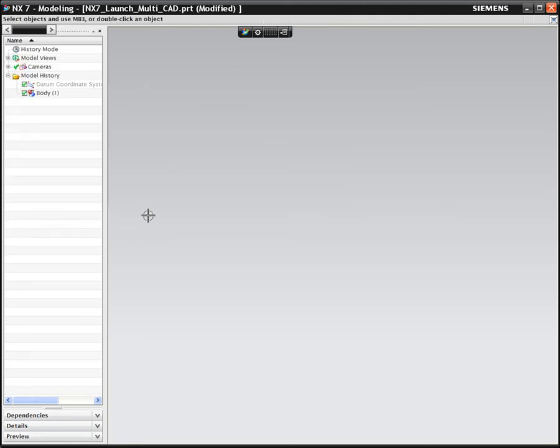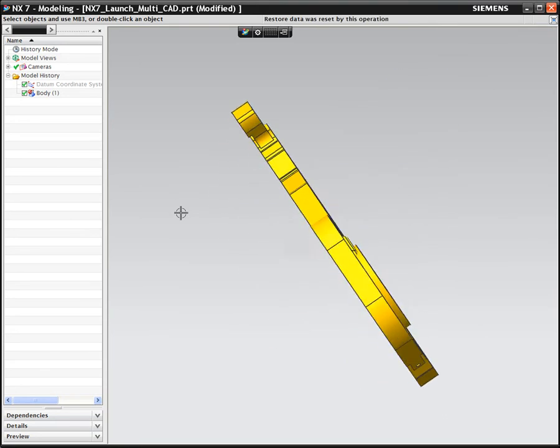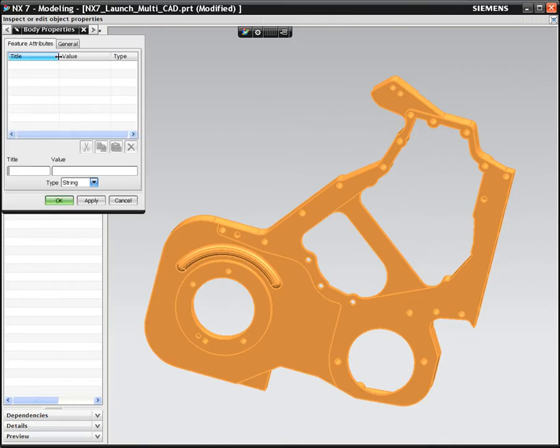The part will load off of the screen, so you will need to perform a fit command. Next, double-click on the item in the Part Navigator and rename it to version 1.